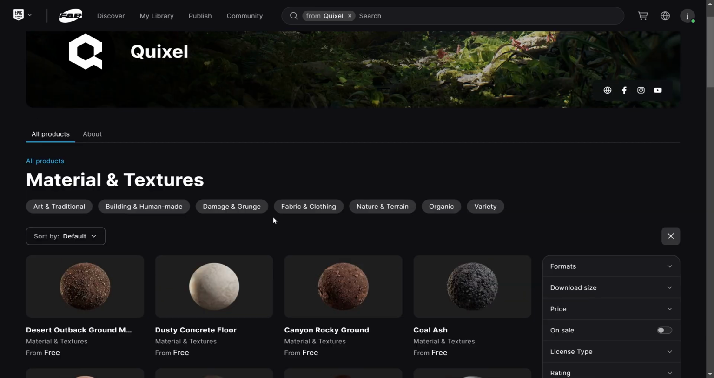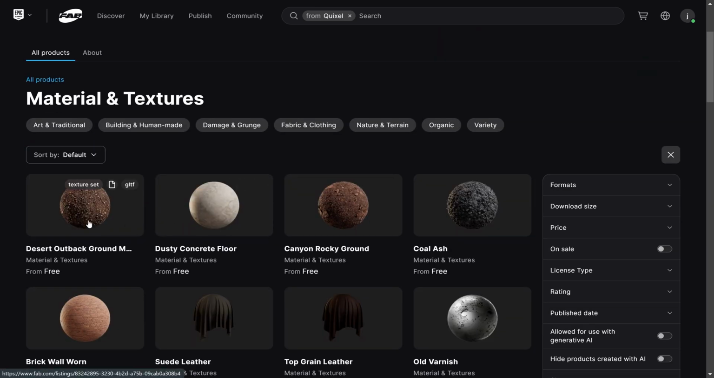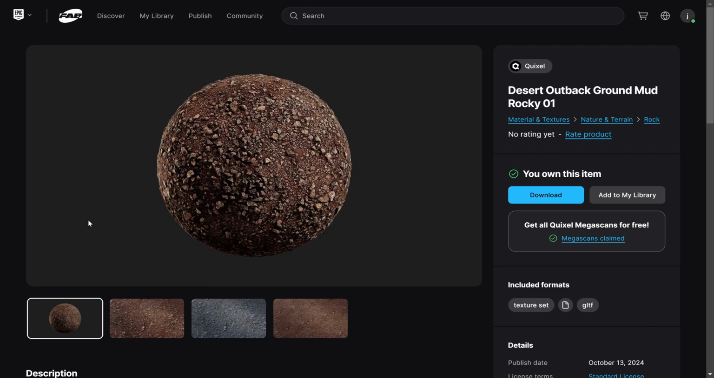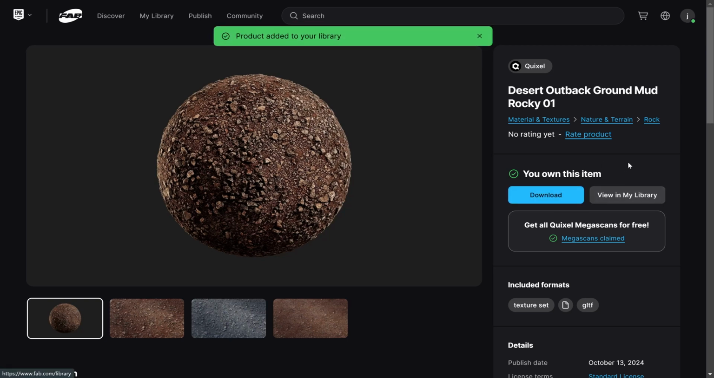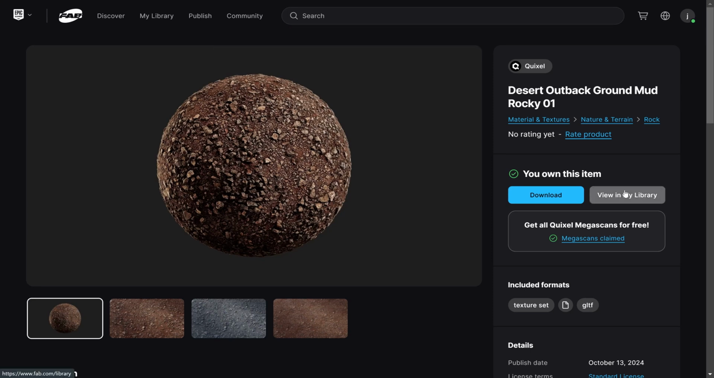Now, of course, if we were to, say, click on one of these, like this desert outback ground, we're going to see some things in here. We're going to see you own this item if you've done your claim all, where you're able to claim all your Megascans, the entire library, for free, as long as you do it before the end of 2024. But you'll see download, and you'll see add to my library. Now, you actually have to click on the add to my library for it to show up in your library.